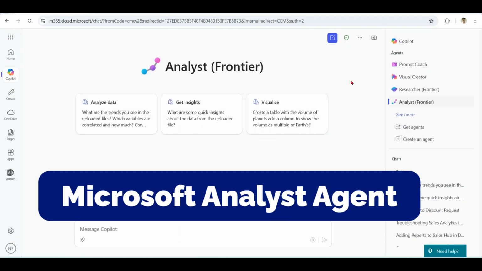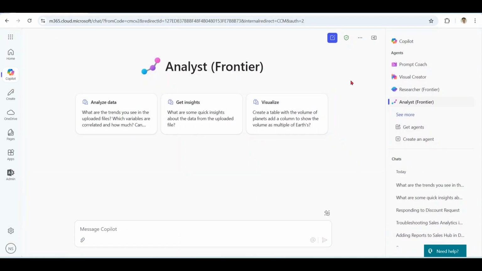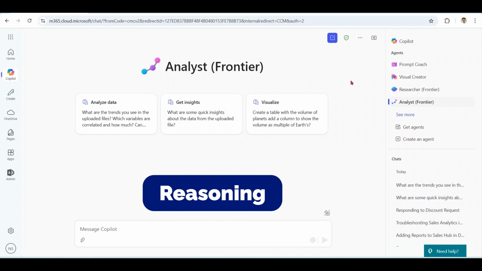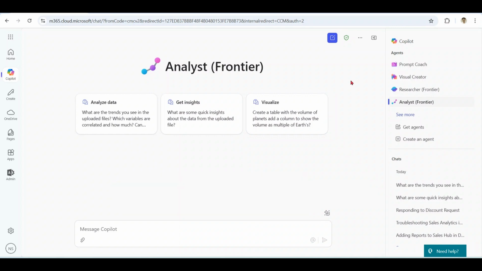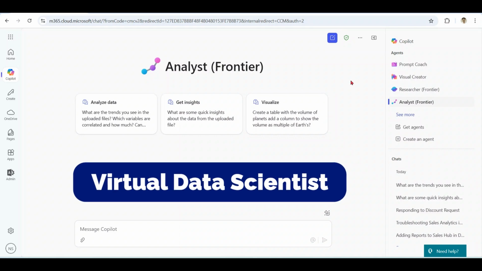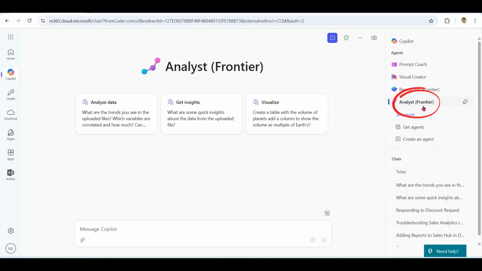Microsoft Analyst assists you here. It is powered by reasoning and accessible to all, even if you are not a data scientist or a coder. It functions as a virtual data scientist for you. So you can see Analyst Agent over here.